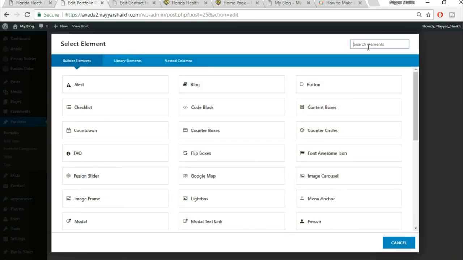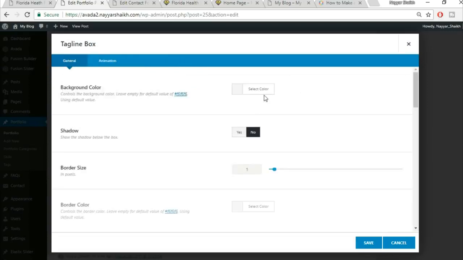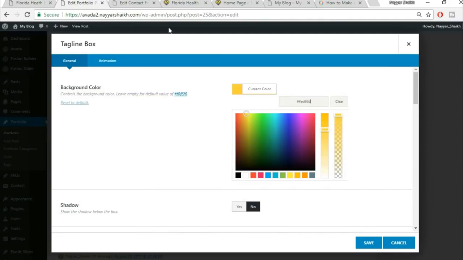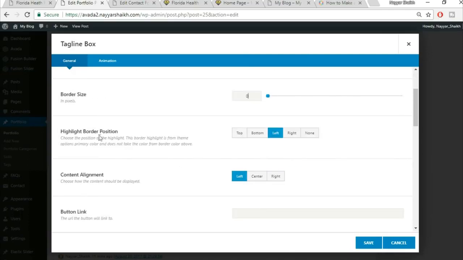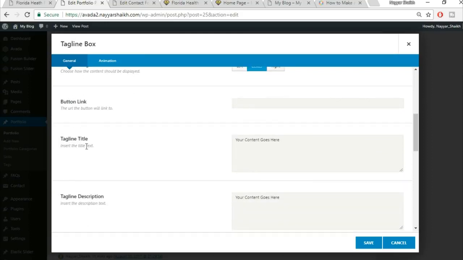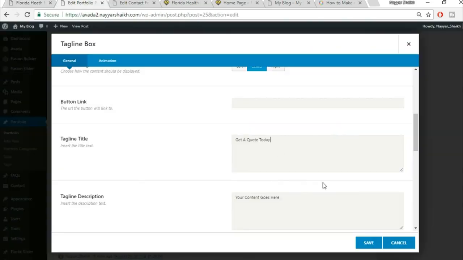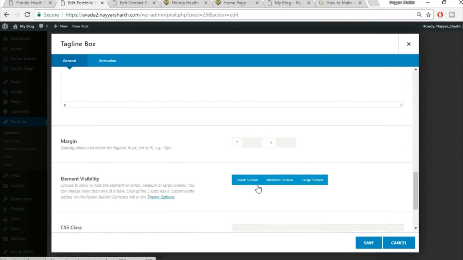Okay, now click on and search for tagline box. Okay, now background color, let's see, this is the background color, the yellow color. So put in your own color code. Fine. Shadow, you don't do anything. Border size, we don't want any border, so 0. Highlighted border position, not important, but still. Content alignment should be center. Button link, we don't want any button link. Tagline title, just type in whatever you want over here. It says get a quote today, so type in get a quote today, and you don't have to put anything in the tagline description and also in the additional content. Okay, and put in 0 margin top and bottom.